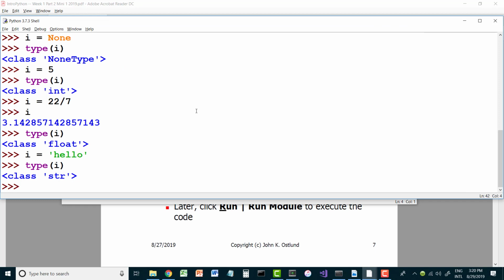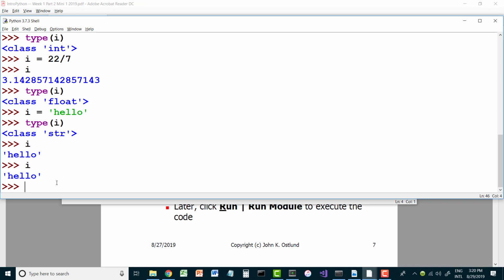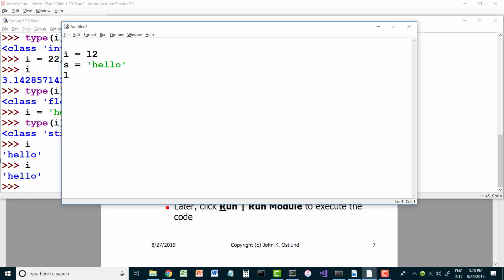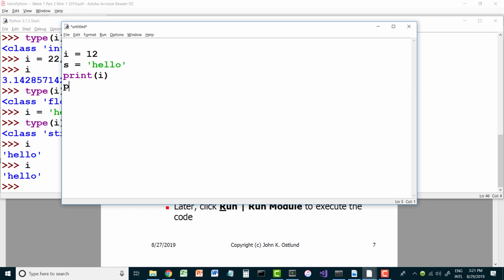Now the shell, when I say I gets hello, and I just type I at the prompt, the shell's conventional behavior is to display to me the value of the last expression that I typed. So I just say I, and the shell shows me what value I is referring to. This is not the case in the editor. If I want to see the value of I, I have to use the print function. And likewise here, I'm going to see the value of S.